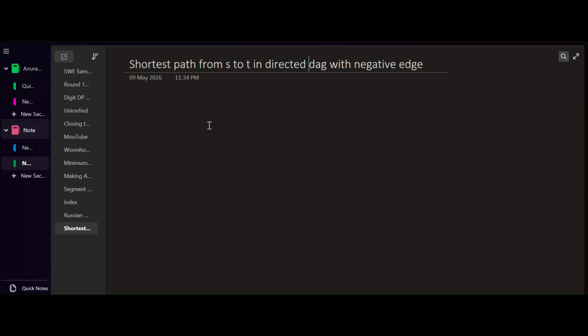Hello and good morning. Let's start with another problem. The problem is that we need to find the shortest path from S to Z in a directed graph, and this graph has negative edges. So let's start with the basics.